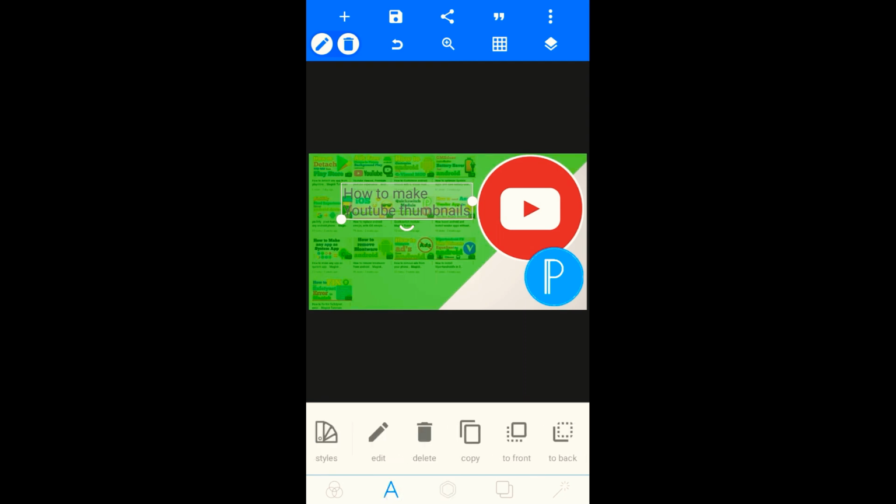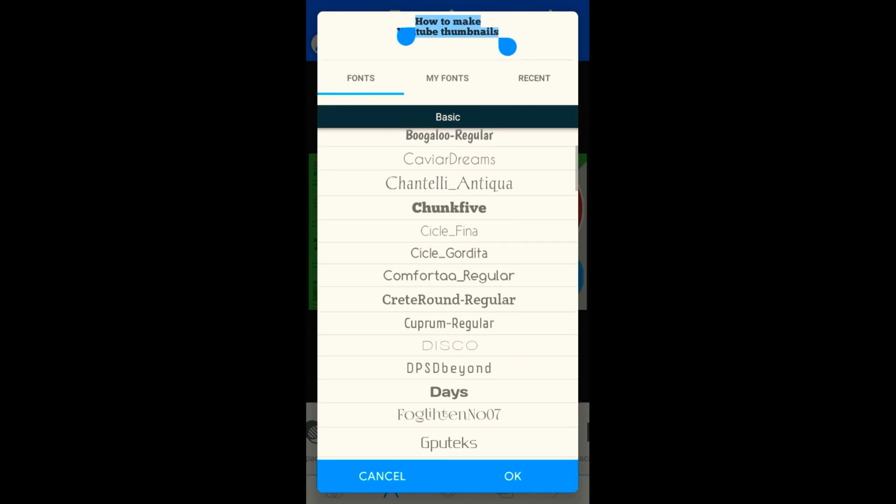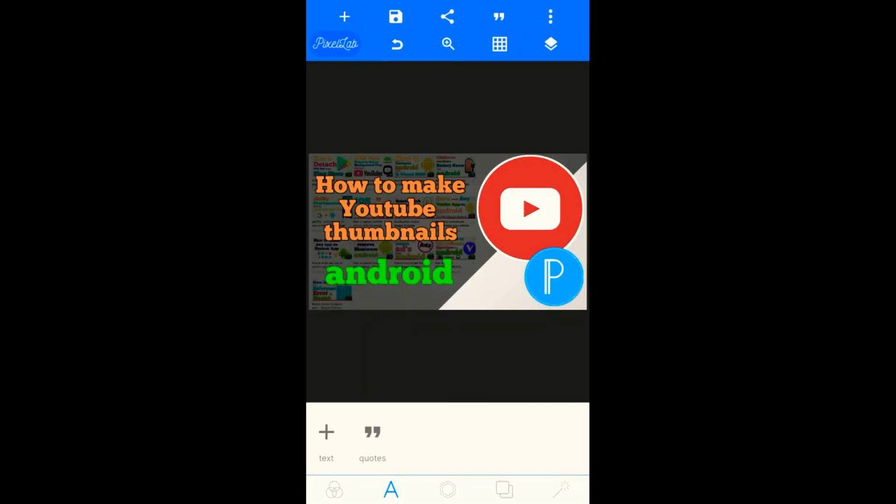All these options are self-explanatory, so I'm not gonna explain these one by one. Try these options by yourself. I'm gonna edit these a little bit more. Then if you want, you can add shapes and stickers as well, but, I'm not gonna do that for this thumbnail. Now it's time to export the thumbnail.